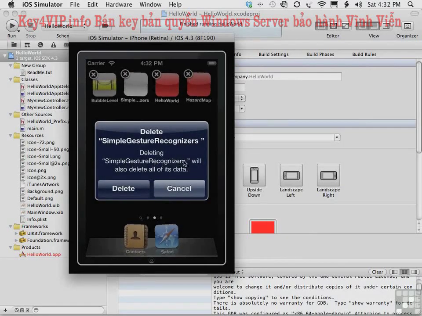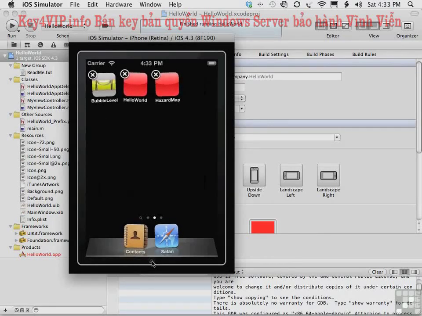If you click a real app instead of a bookmark, you get the message, delete Simple Gesture Recognizers. That's the name of the app. It also tells you it will delete all of its data, which is what you want to do, especially if you're going to be installing a new version of this app on the simulator. You don't want it colliding with the older data from the older app. So click delete. Now you click the home button the same way you would push the physical home button on the iPhone to stop the apps from wiggling.